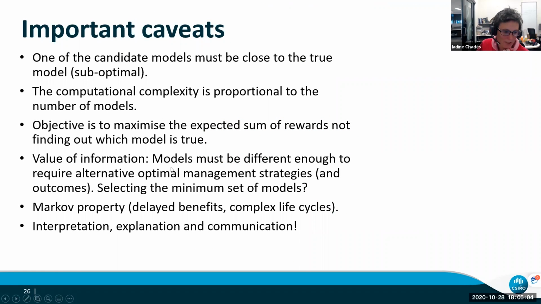I want to talk about some important caveats. An important caveat is that when we use model uncertainty, we do assume that one of the candidate models we include is close enough to the true model, right? It's really hard to know what will happen in the future. So my recommendation is to really think about all the potential futures, what could happen. Typically for conservation of a threatened species, we have 3 possible futures, or perhaps just 2.